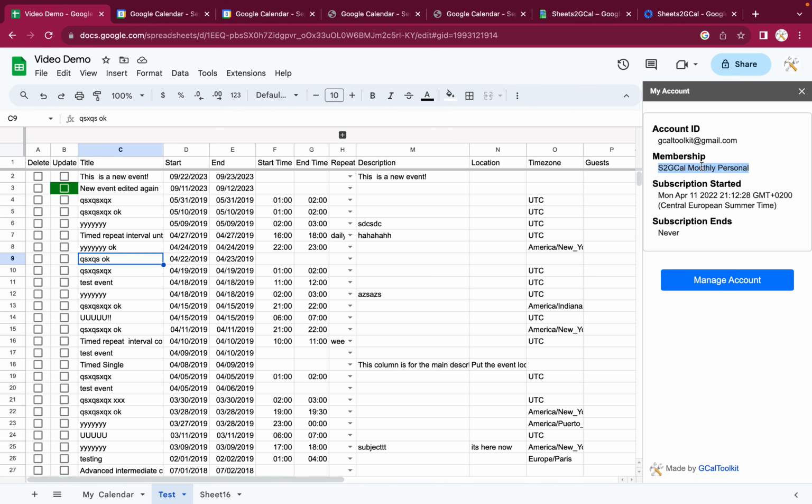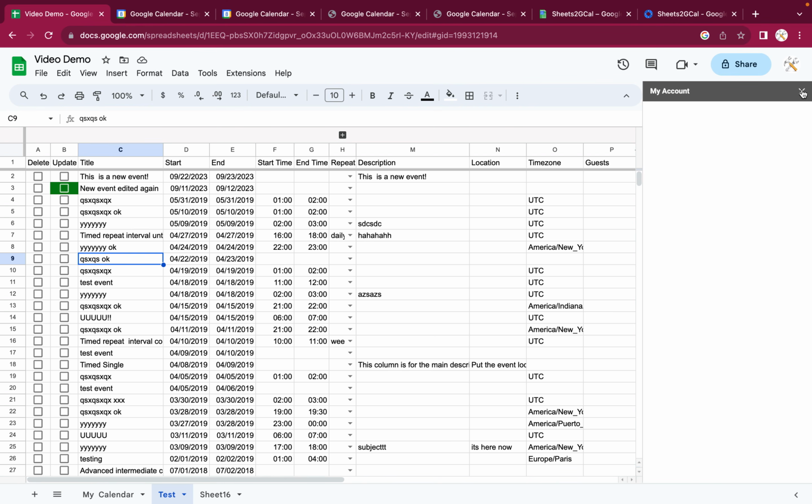But you will need at least a free account on Sheets2GCal.com if you want to import up to 5,000 events per day, I think. You can do that with just a free account, which is very easily created.